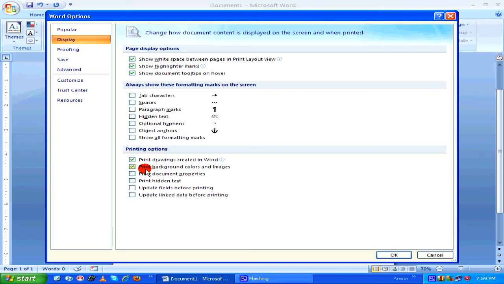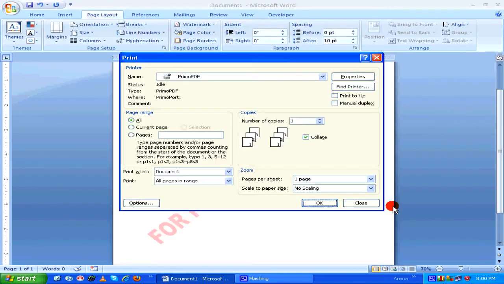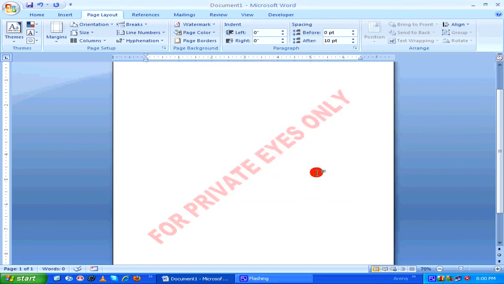before the second line, that is Print Background Colors and Images. I have already put a tick mark there. So if you don't have a tick mark, you just select that and say OK. And then say OK to print your watermark.